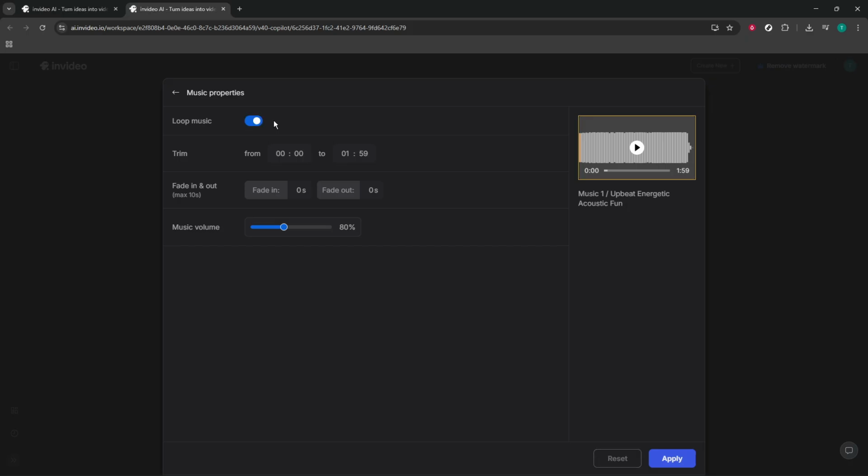This tells InVideo to repeat your chosen track automatically so it extends across your entire timeline. The tool handles the repetitions for you, reducing the need to duplicate audio clips manually. If your track is designed for seamless looping, the transition points will be smooth. Even if it isn't, looping is still useful to avoid silence and keep your pacing consistent throughout.